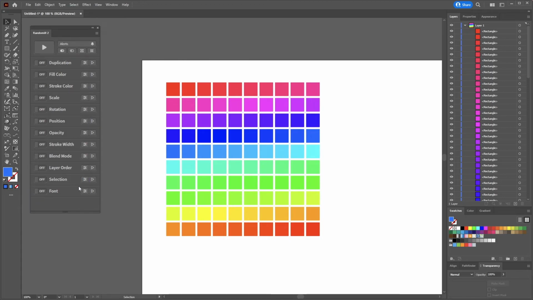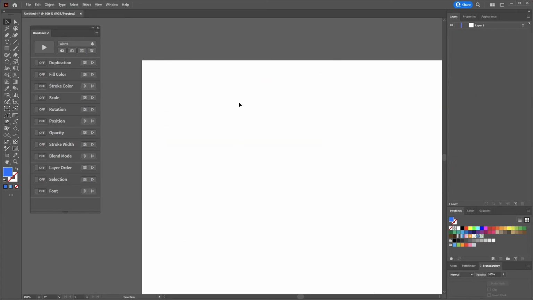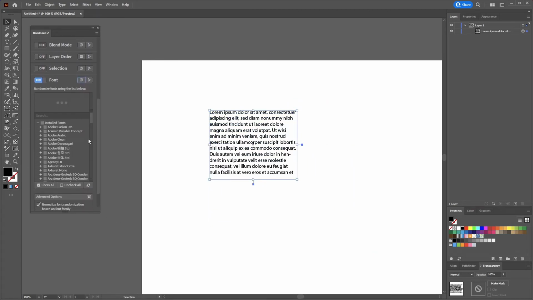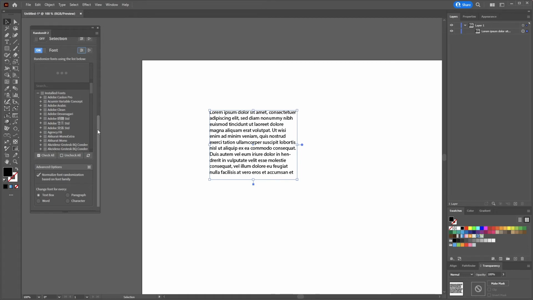Okay, last but not least, let's move on to font. So font randomization is new to Randomill 2.0. I'm going to create just a text object. And turn on font. Let's take a look at the interface here. What Randomill does is it reads the list of installed fonts from Illustrator and outputs them as a tree here that you can peruse and select from.